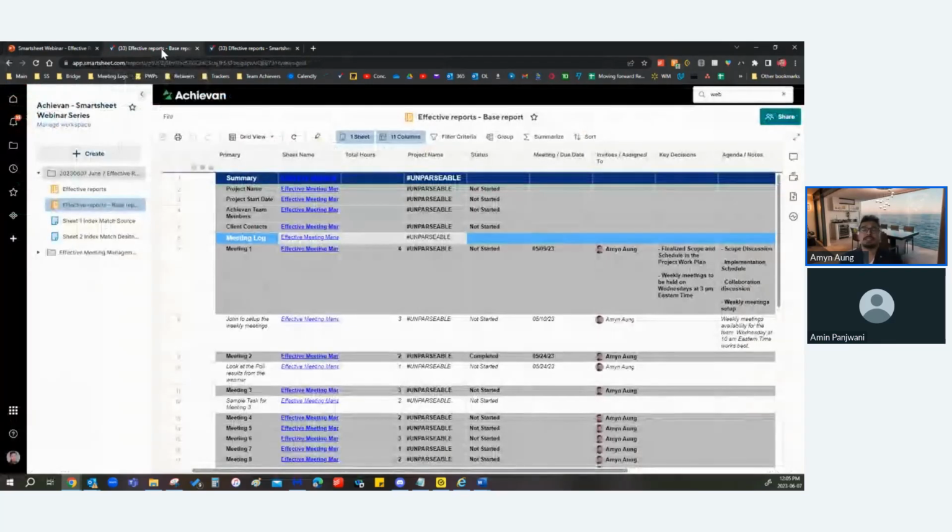So, effective reports. Smartsheet's core app has three basic things: sheets, reports, and dashboards. Today we're going to be talking about reports. For those who joined a couple of weeks ago for our last training session, we had the Effective Meeting Management session, part 2, where we talked about how you can do meeting management and task management in the same log. And we're going to be using that sheet as a base for this report today.